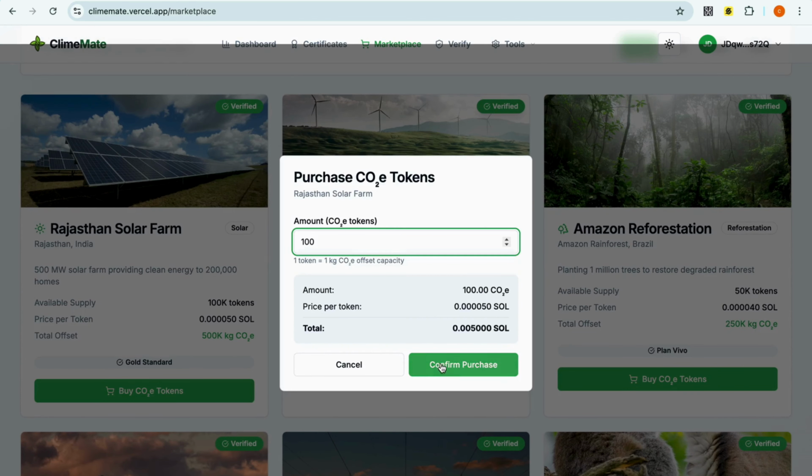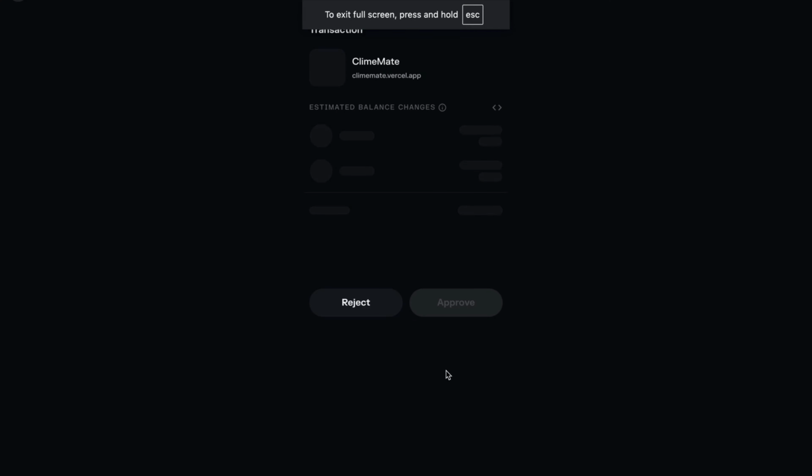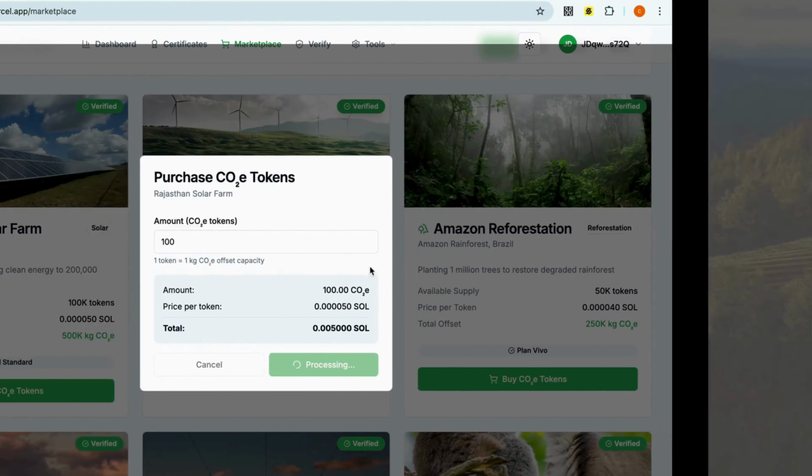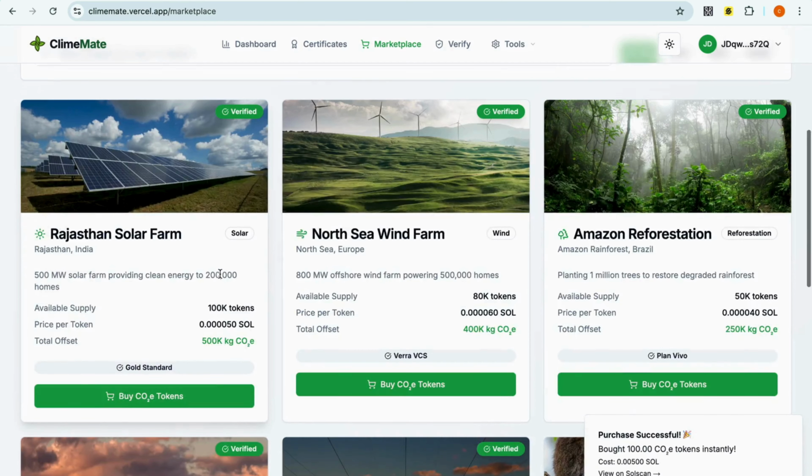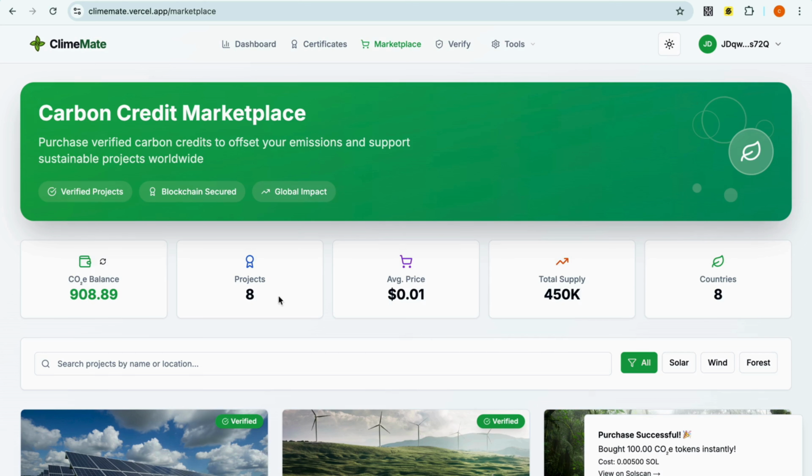So I'll show you by buying tokens. Let's buy 100. Now, again, this is also directly logged on-chain using a memo transaction and also in our audit log. You can see our balance change as well in real time. Now, the balance changed from 808 to 908. So now you can use these credits to retire your own GHG emission certificates.